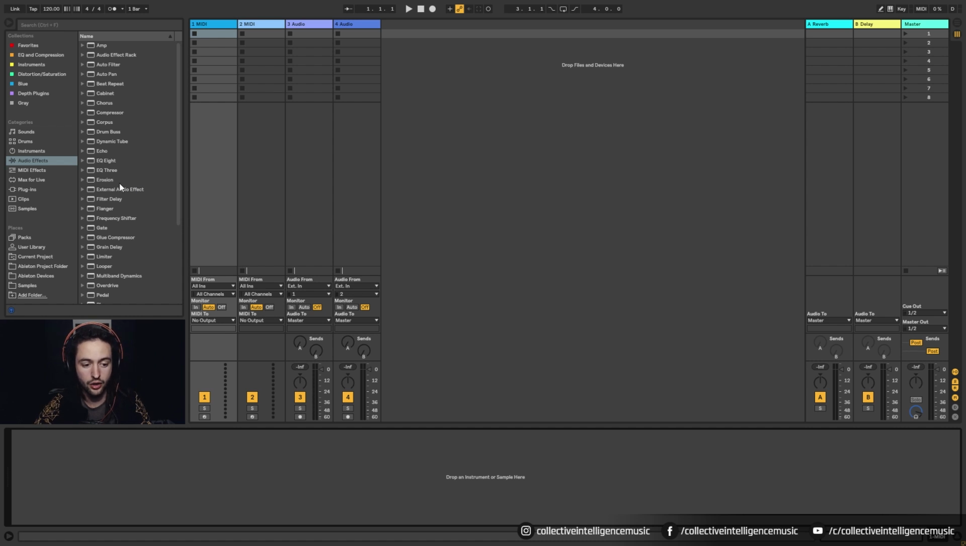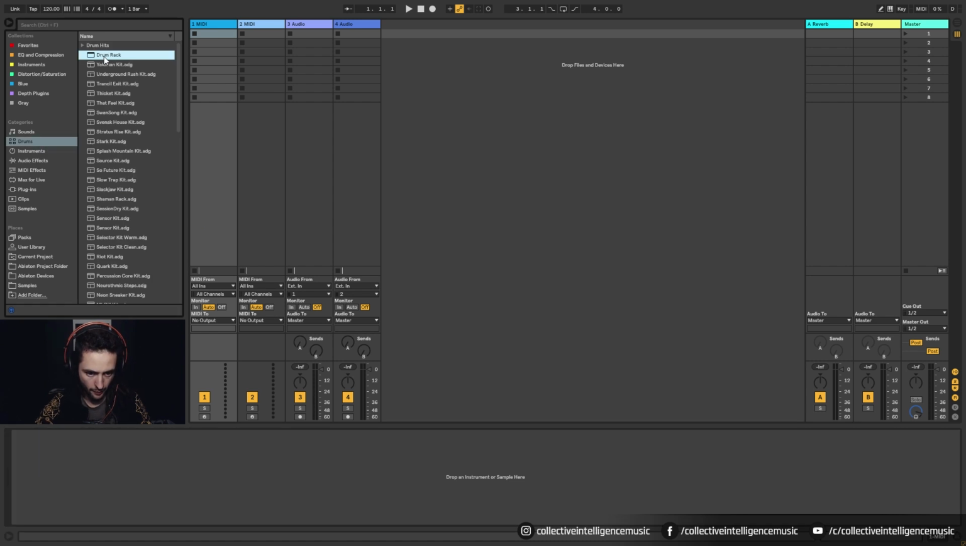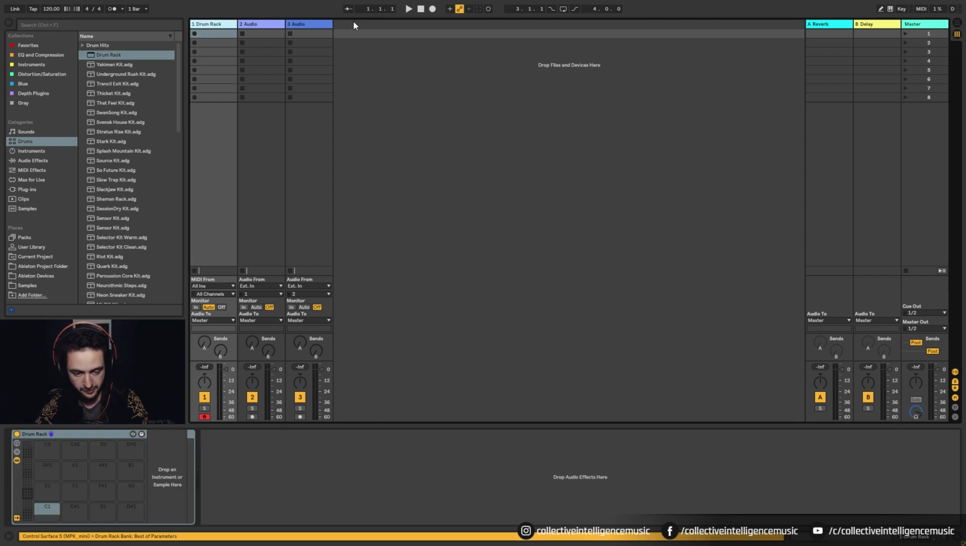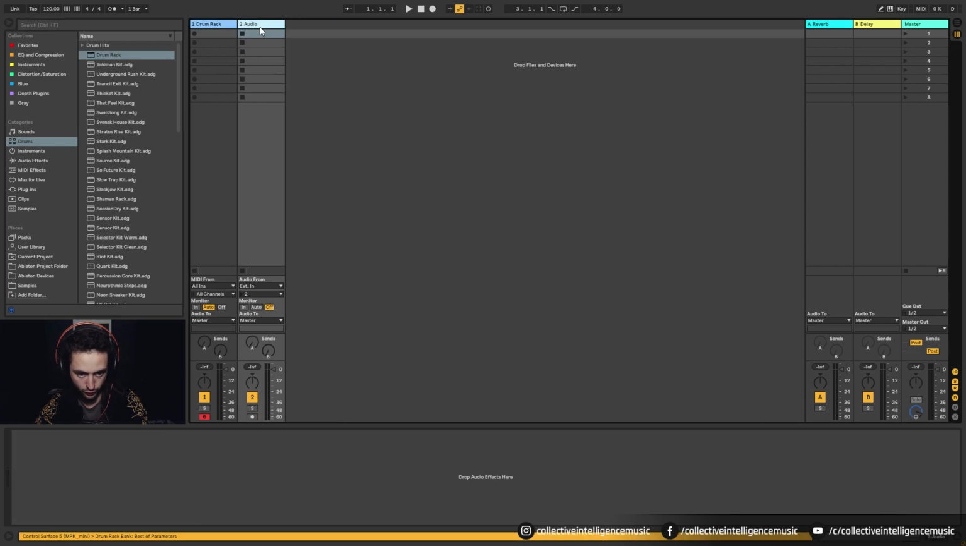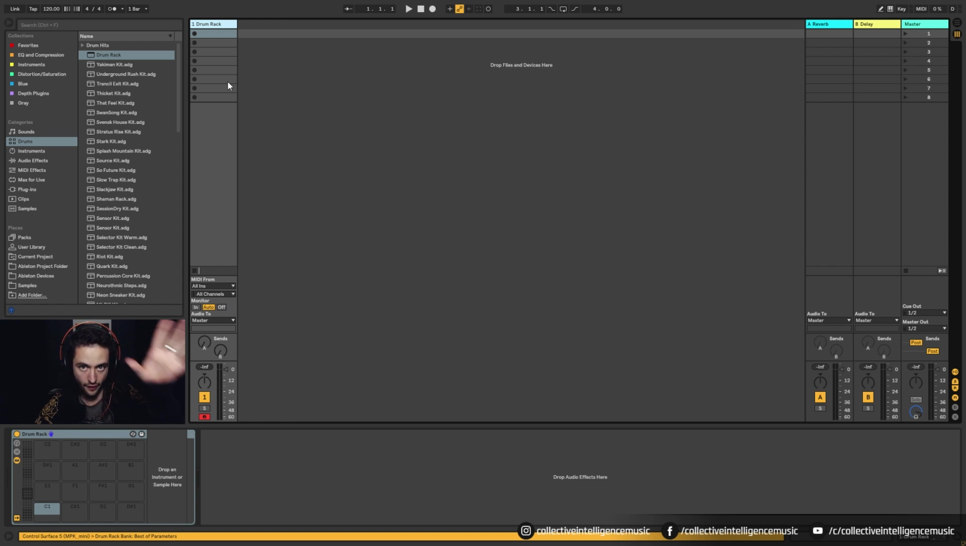So the first thing we're going to do is make our way into the browser window. We're going to click on drums, find a drum rack, and click and drag that onto a MIDI channel, doesn't matter which one. I'm going to delete that first MIDI channel and delete those two audio channels. So I've just got that one drum rack in there.